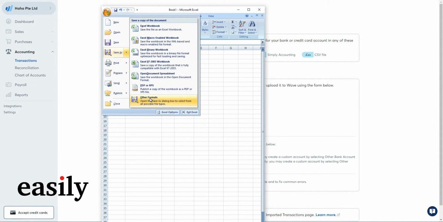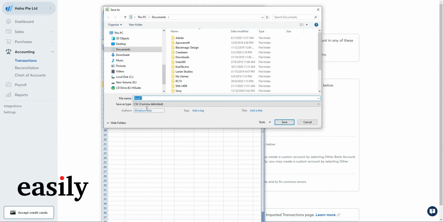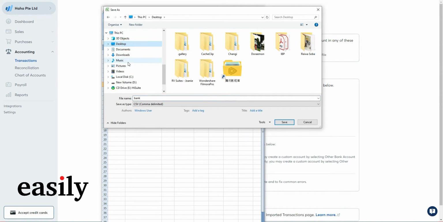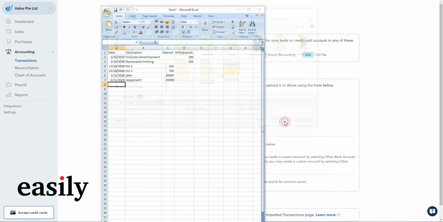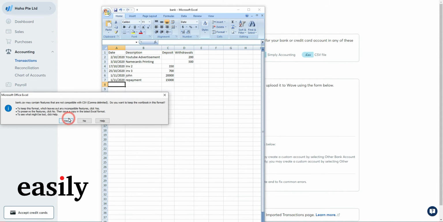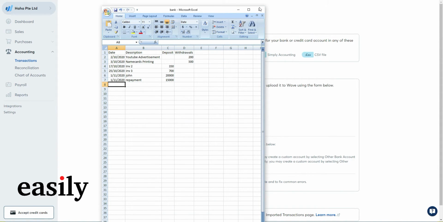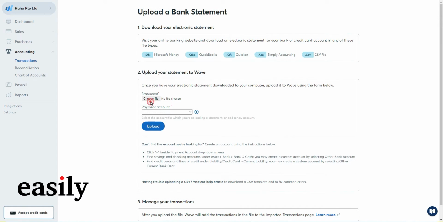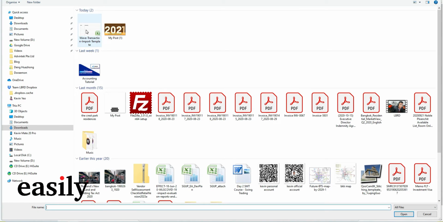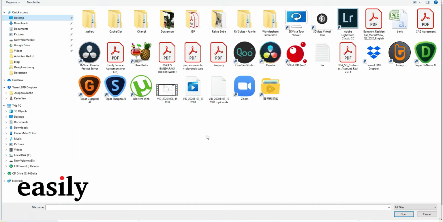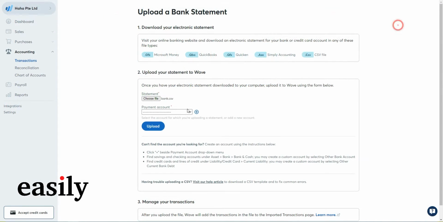Okay, so once you have these, then you can save as other formats. All right, then you can see here that there's a CSV format. So let's just call it bank statement. I'll put it on my desktop. Save. Okay, so this is done. So let's see how it goes. All right, desktop. Okay, bank statement.